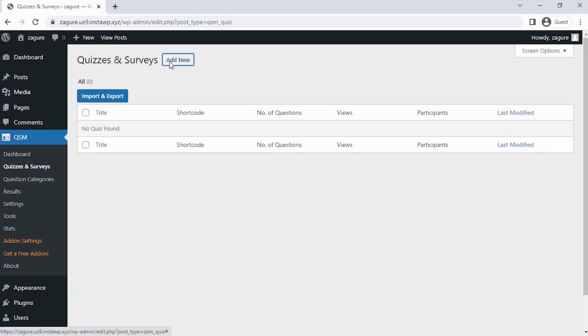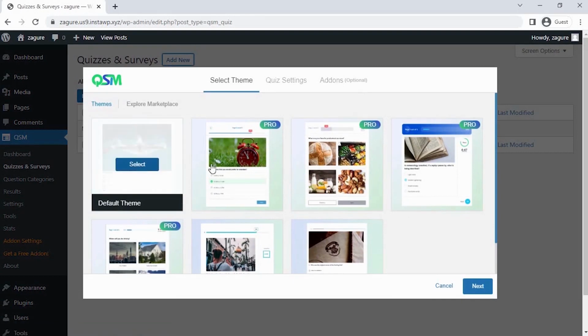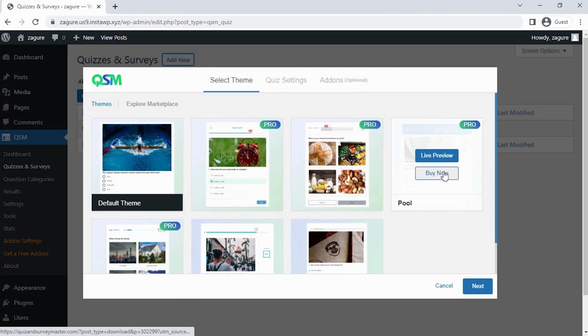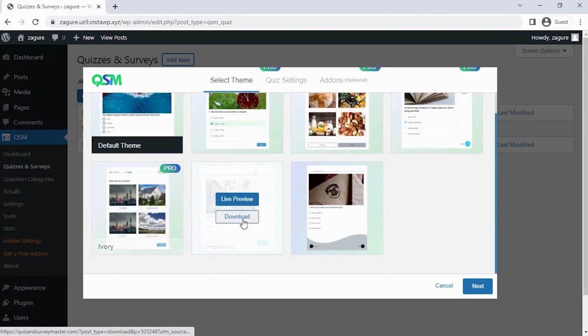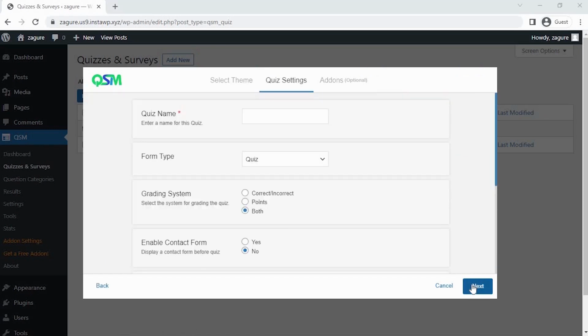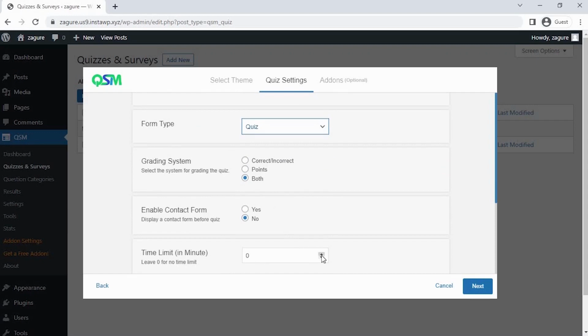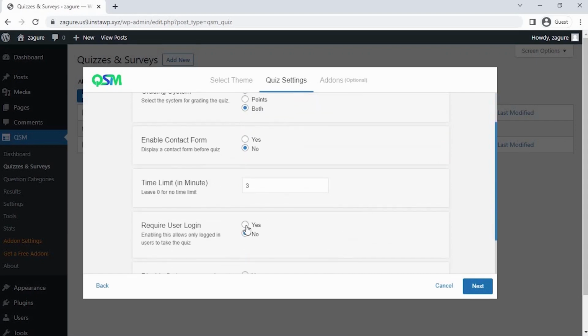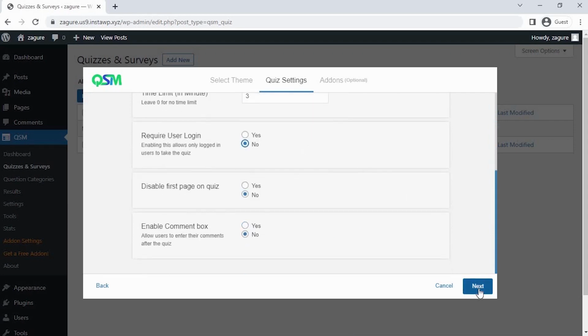And then, once you click on Add New, the first thing we see is to select a theme for the quiz. QSM has a collection of stunning themes, but for now, let's go with the default theme and click on Next. Lastly, on the quiz setting, we get an option for the initial setup for our quiz. Let's set a name for the quiz and select what kind of form we are using. Time limit. You can set a timer to your form. You could also select if you want only logged-in users to be able to fill the form. Let's not do that for the time being.